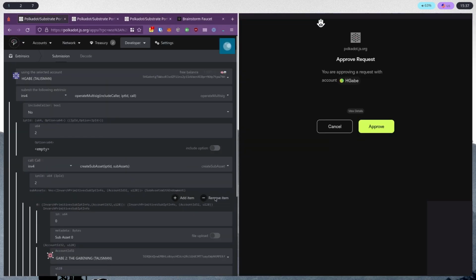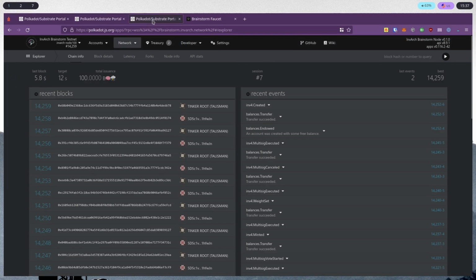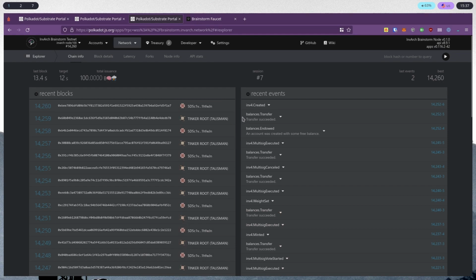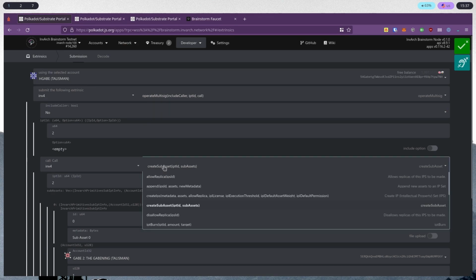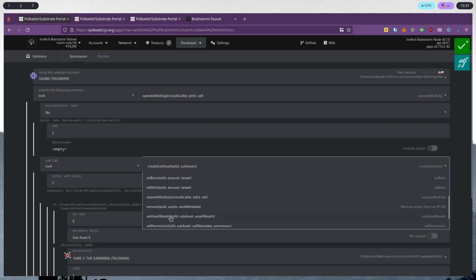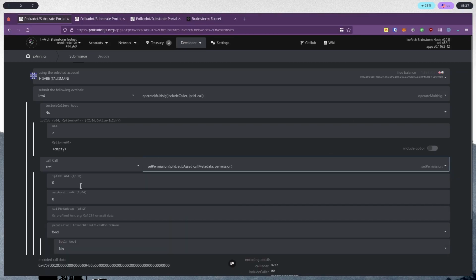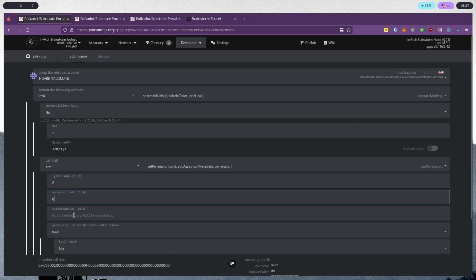Let's sign that and submit. You can track here in the events, and that goes through. There we go. Subasset created, and here's the interesting part now. 2 subasset 0.